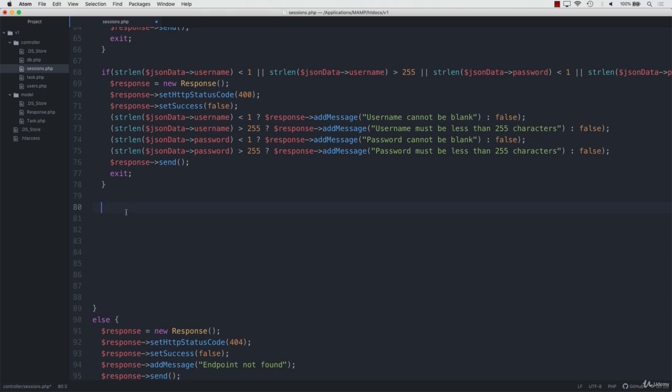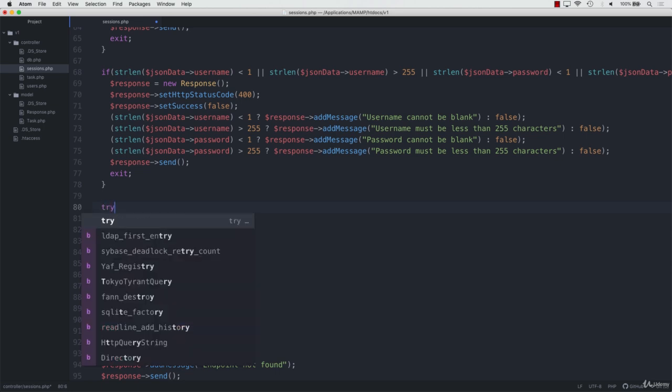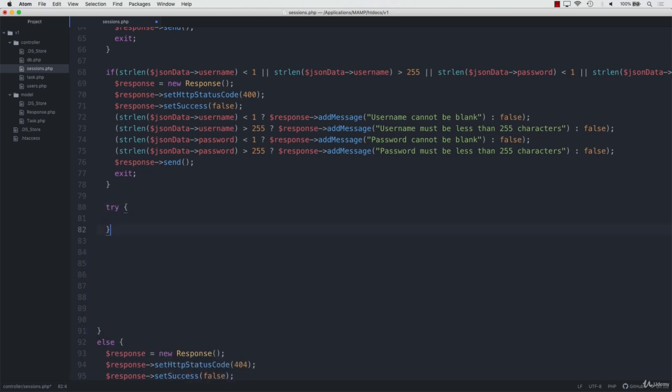So the same with any other database connection or query, we need to put it in a try and catch statement. So we'll do try, and catch, and it's a PDO exception, and it's EX. And then what we need to do is send a response back.